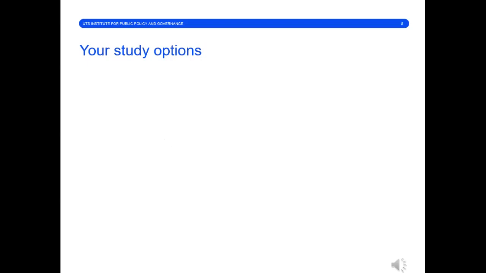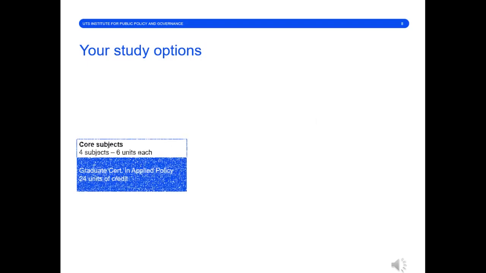So what kind of study options do you have? How do you put together a degree in applied policy? Well, there are multiple ways you can do it. You can either go for a graduate certificate in applied policy, which involves 24 units of credit, and this involves completing 4 subjects, the 4 foundational subjects, which are worth 6 units each. And you can stop there and apply simply for a graduate certificate, and that might be all that you need.